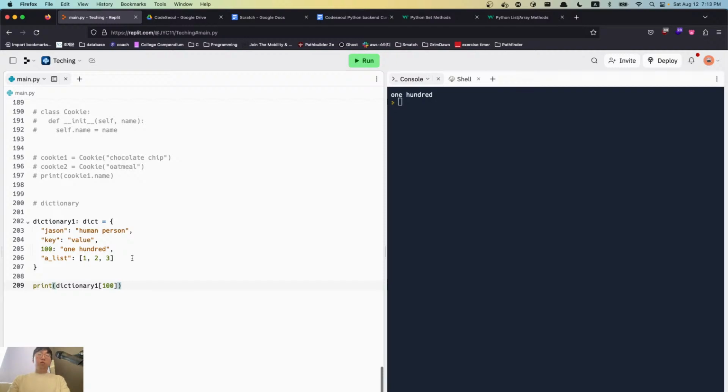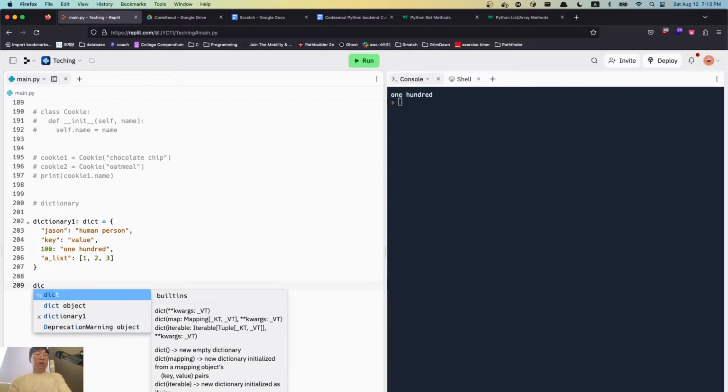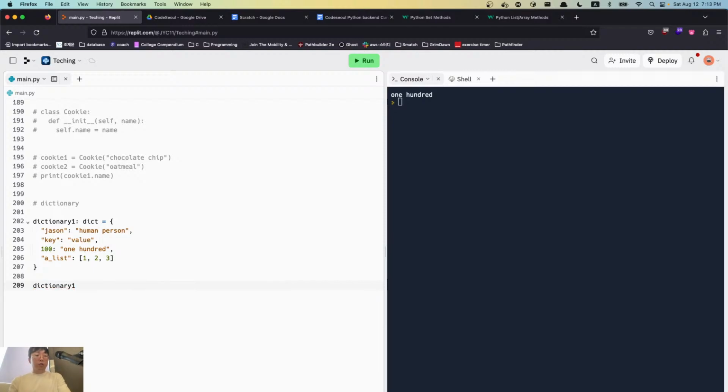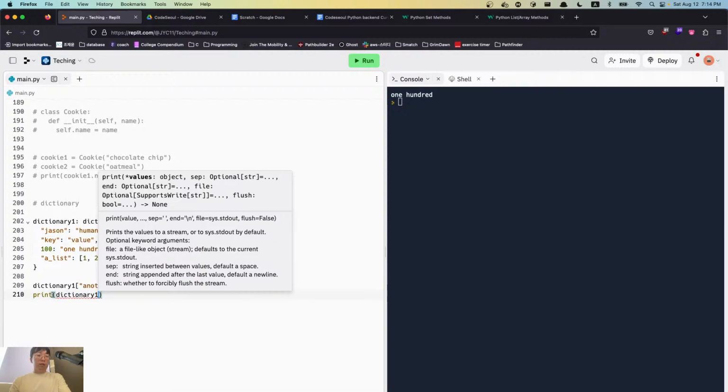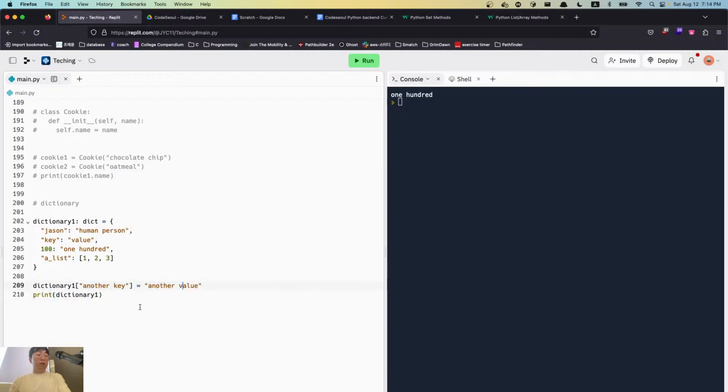You can loop over the keys inside a dictionary, and you can also loop over the values inside a dictionary. You can loop over both of them at the same time, and all that kind of stuff. But what if we want to assign things after we define them? We use the same square brackets and the assignment operator with a value. When we print the dictionary, we'll see that this got added. Another key, another value got added.